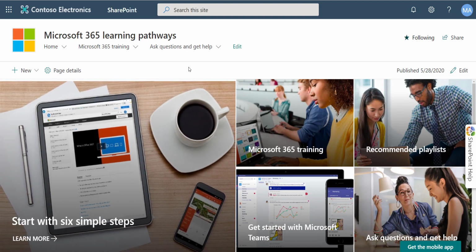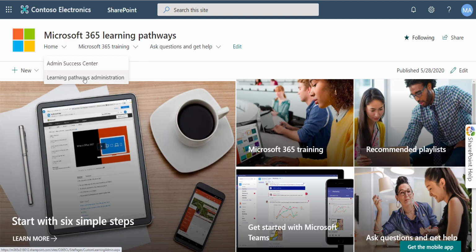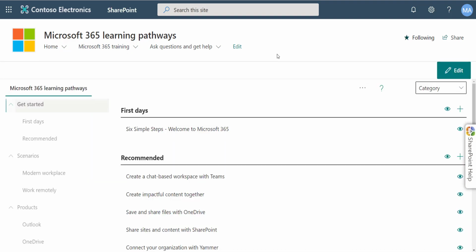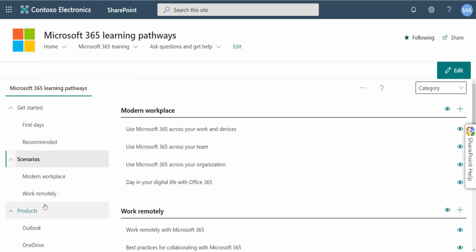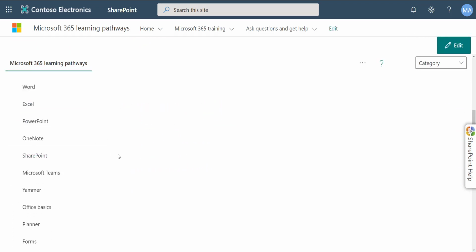And then as an admin, you can always go to administration, which is from home, Learning Pathways administration. Now I'm not going to go deep in here because I already have the YouTube video which shows everything, but this is where you can see the categories, the subcategories, the actual playlists, and you can hide stuff here, you can add new stuff here, you can clone. There's a lot of stuff. This is where you do all that.